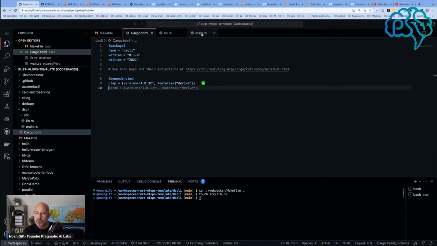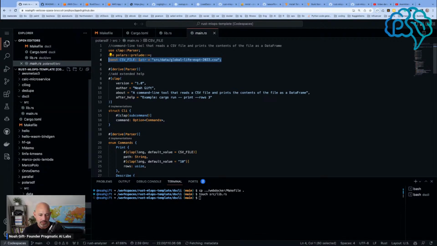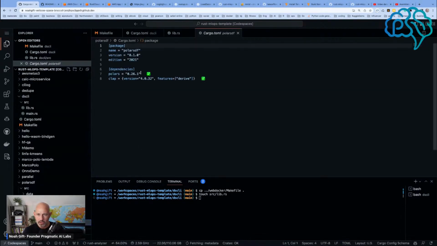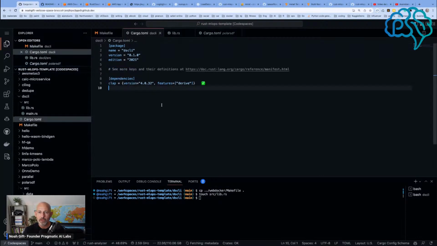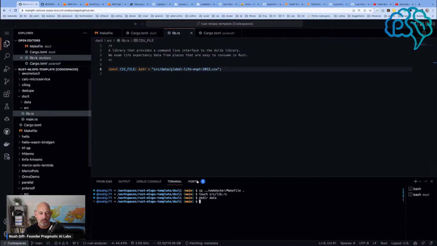Now, let me look at how I did it before in this other project. Let me look at the cargo file. So yeah, polars, we'll go through here. So this is the data frame. It's essentially pandas, but for Rust. And I put this const file. So I need to make a data directory, data, and then I can just copy that file into here.